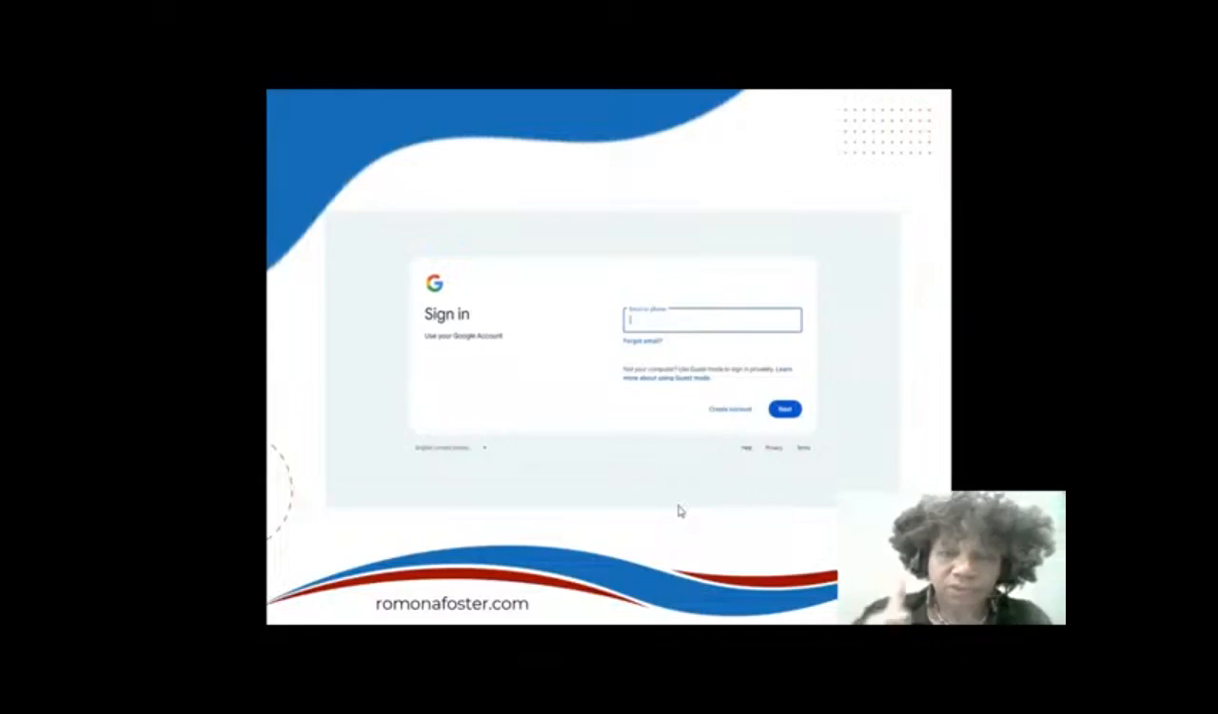So I do notice one thing different, and I'm going to show you what that is. But go ahead and log in using your Gmail account. And because this is for small business owners, I am recommending if you have a workspace Gmail account or a business Gmail account, use that one to log in.